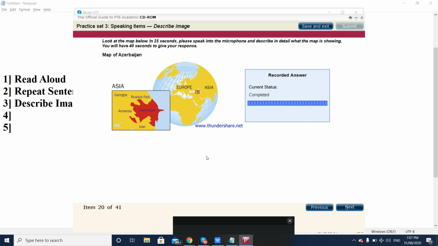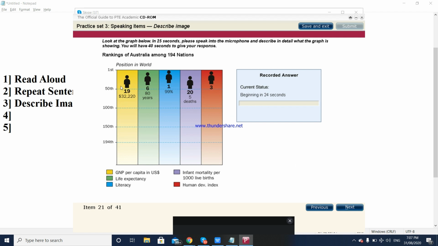Now, generally, when you have to speak fluently, the best way to start an answer is by mainly reading the title. Generally, any image has a title, right? Like the map of Azerbaijan. Similarly, here also you have a title, rankings of Australia among 194 nations.